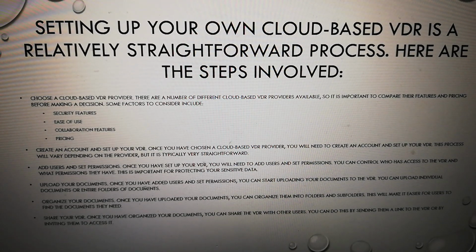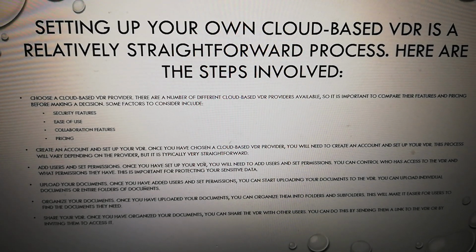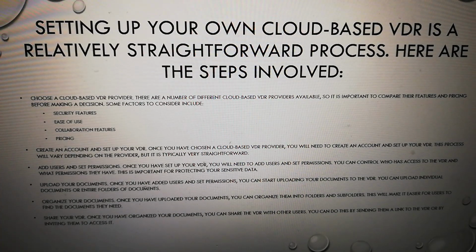Upload your documents. Once you have added users and set permissions, you can start uploading your documents to the VDR. You can upload individual documents or entire folders of documents.